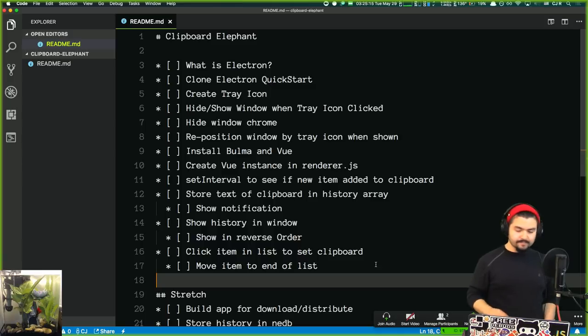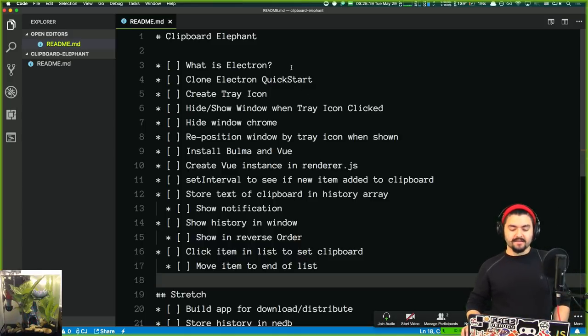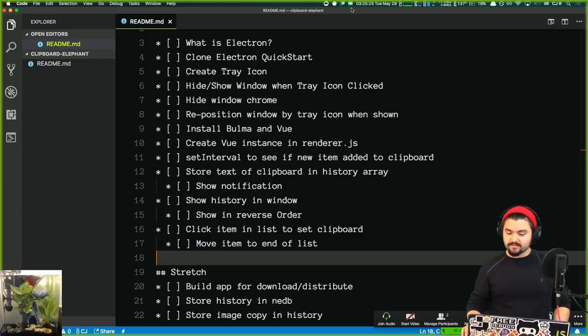It's gonna be fun. So today we are going to talk about what is Electron, and then we will build an app with Electron. And the idea is we're going to have a tray icon. So this is some other app I have installed, but the app that we create will have an icon up here where you can click on it, and then you'll see a list of all of the things that you have copied since you had the app open. And then you'll be able to click on any one of them. That'll put it on your clipboard, and then you can paste it somewhere.